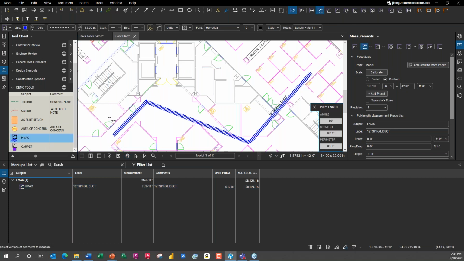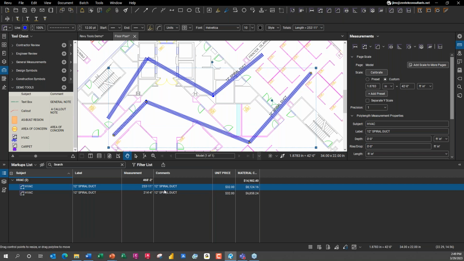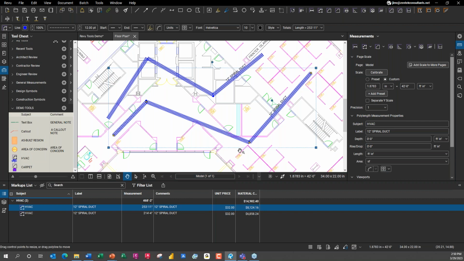And I can continue on and do others. So if I want to go in here and say, look, I'm going to do another one up here, it's a different length, but it's still going to cost $32. And you see that what it's doing here is the calculation based on the line item. This one is 214 feet, costs $6,000. This is 253 feet, it's going to cost $8,000. Total, $14,982. All the math you're doing here is already being done in real time, which is absolutely amazing.